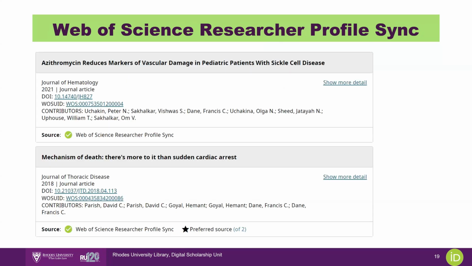So this is how it's actually going to look. As you can see on the source, it's not going to show who added that, but it shows that the Web of Science researcher profile synchronizes that article.